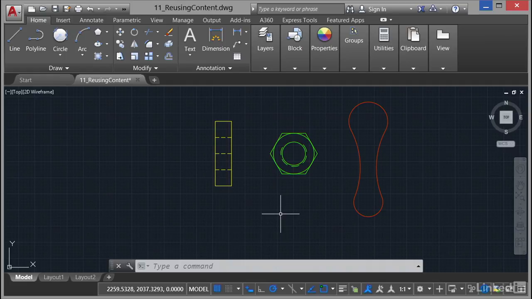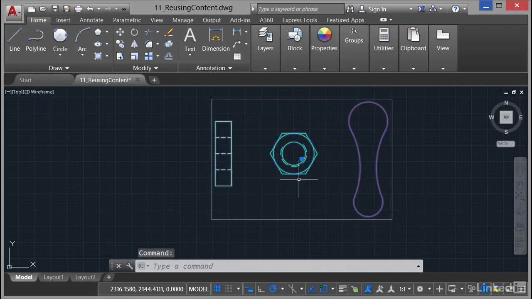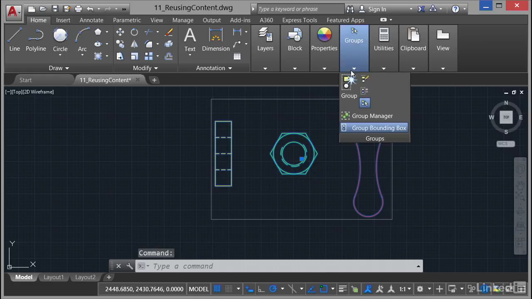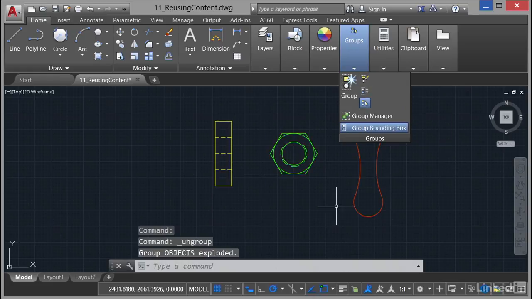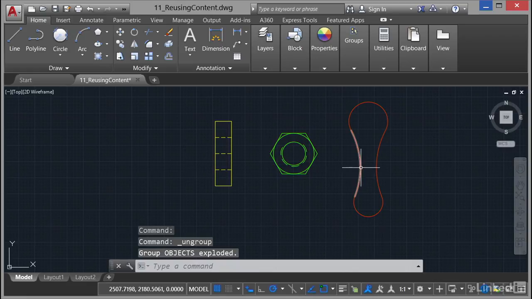Now what happens if I want to ungroup those elements? Very, very easy. I select the group, I go into the Groups panel, and you can see here that I can ungroup them. So that explodes or ungroups a group. You can explode a group if you wish. Ungroup does the same thing. So if I ungroup and click there like that, and come away from the panel, you see I'm back to all my original AutoCAD elements.